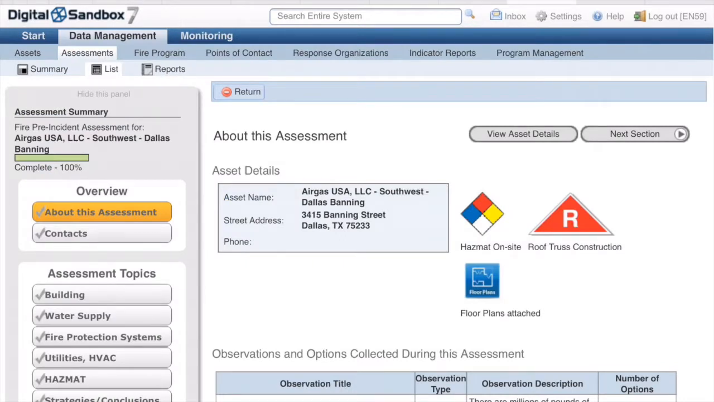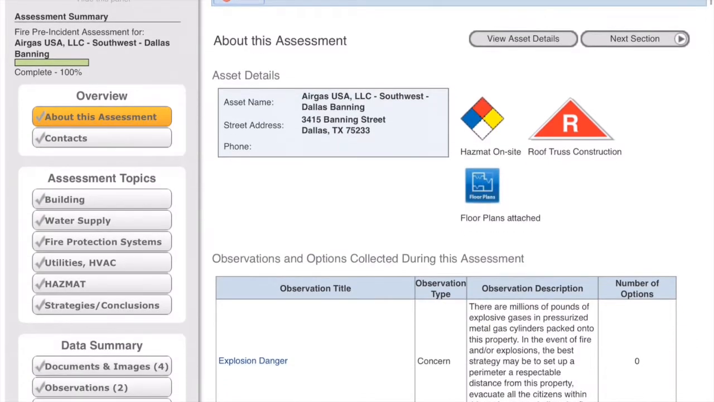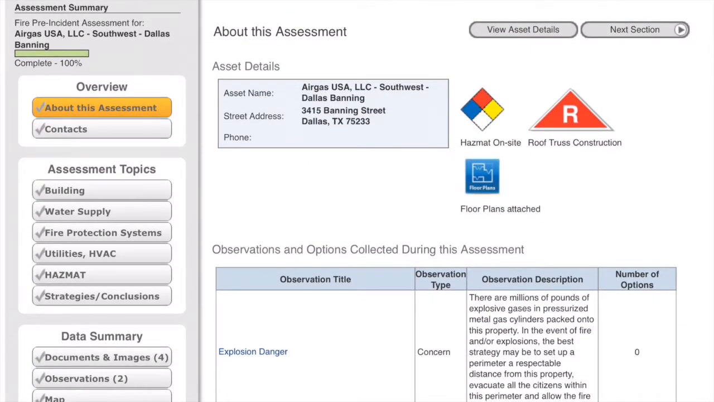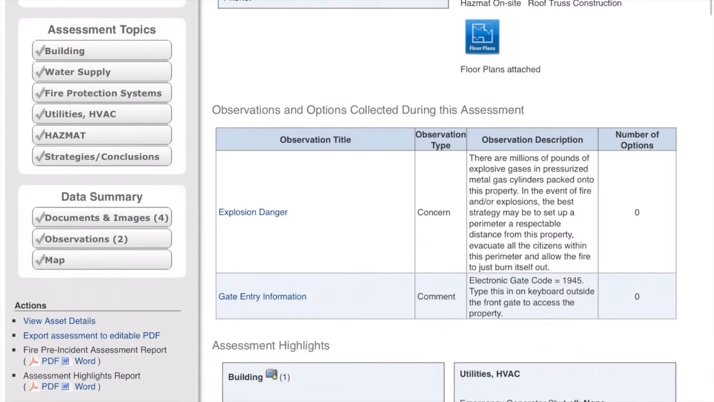Again, that's opened up the response page for this assessment. We've got a few icons, one indicating hazmat on site, one indicating that there's truss construction there, and one indicating floor plans. A couple of observations are listed, including explosion danger and some gate entry information.